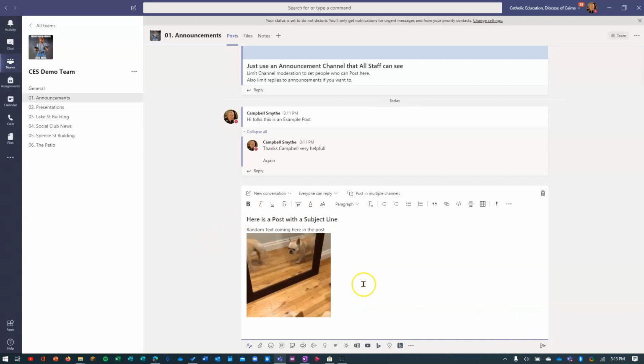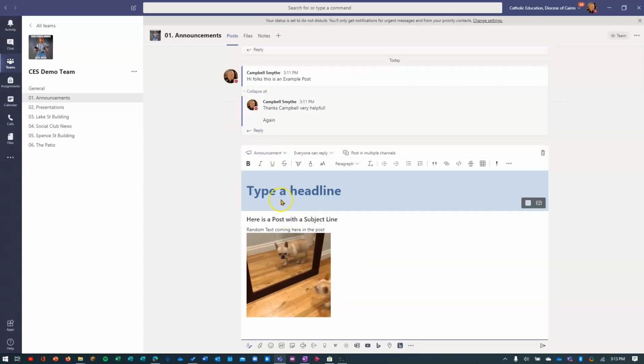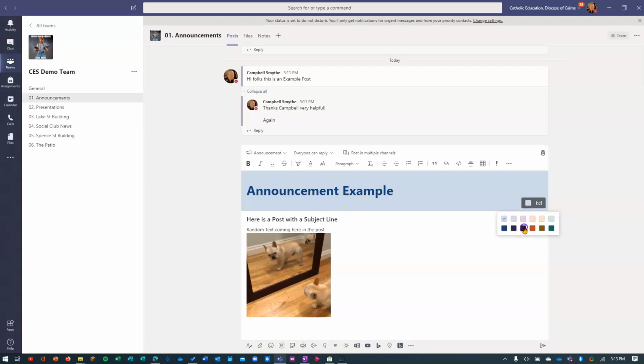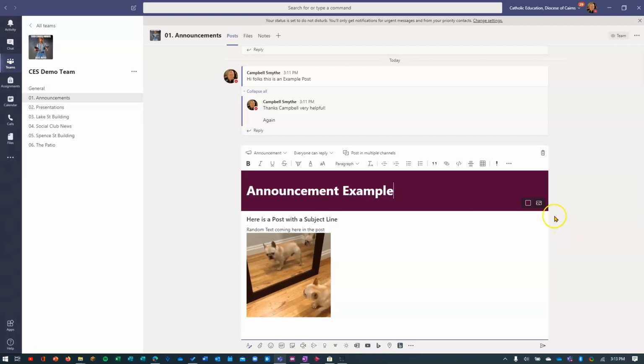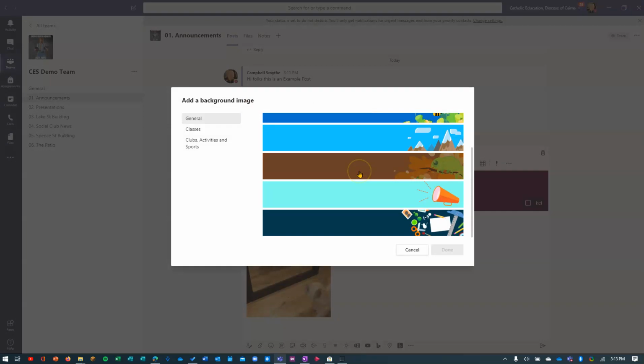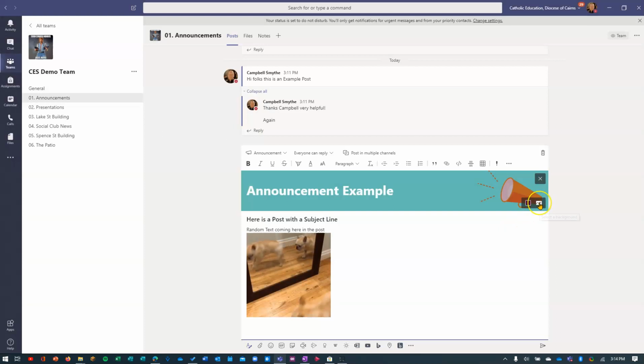But if I want to make an announcement, if by default I want to notify everybody in the team that I've just posted this, I can change it from a standard conversation post. I can just click on here and make it an announcement. Give it a heading. I can change the color of that announcement header, or I can even click in here, choose an illustration from a bunch of pre-formatted ones, or I can upload my own image.